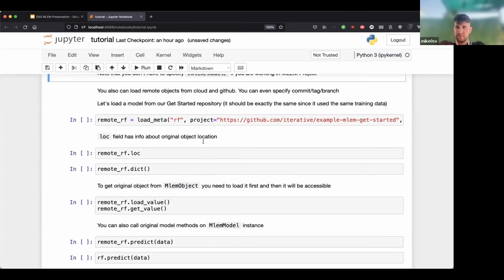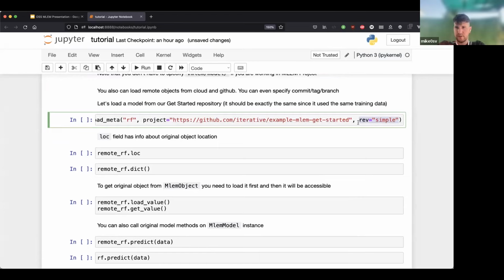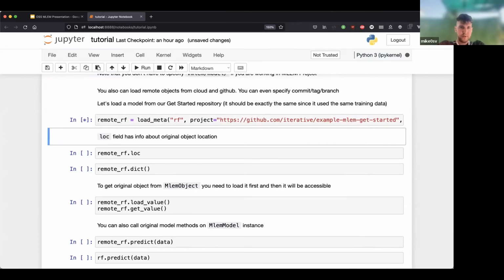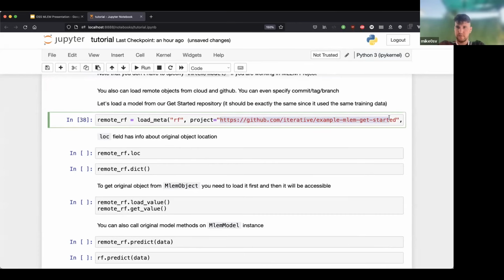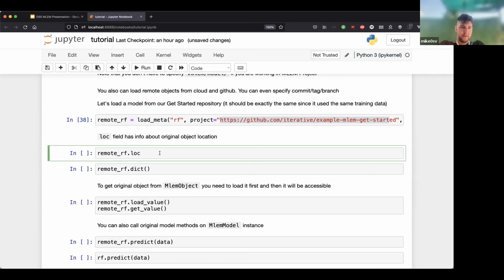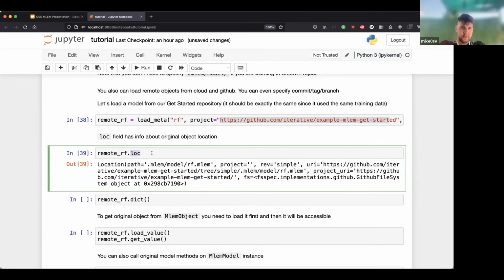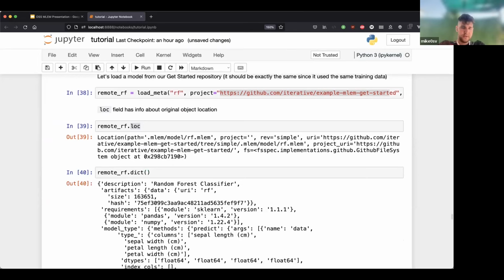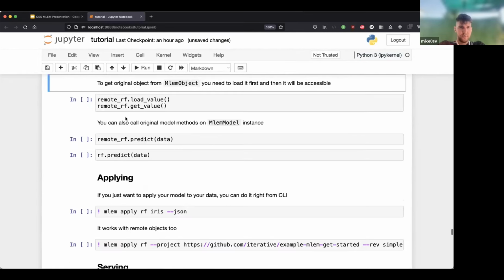Also, we support loading from remote locations, for example, from an S3 bucket or from GitHub, and this is very convenient. And you can also specify a revision, which is like a commit or branch or tag to load. Here we use our get started repository, and it has pretty much the same model because it was trained using the same code. And the location of this object is saved in this field.